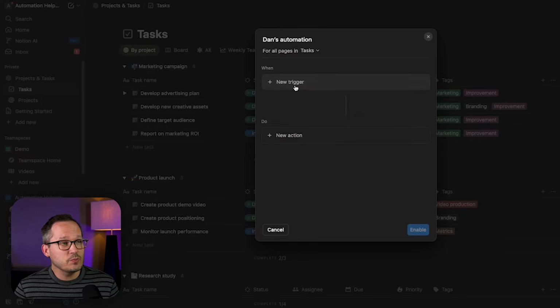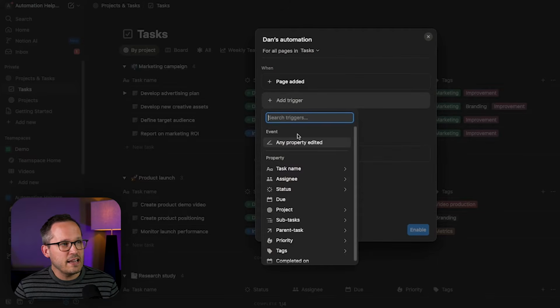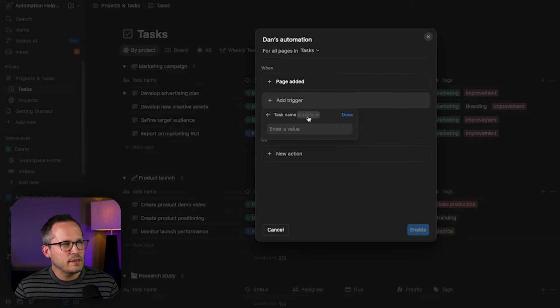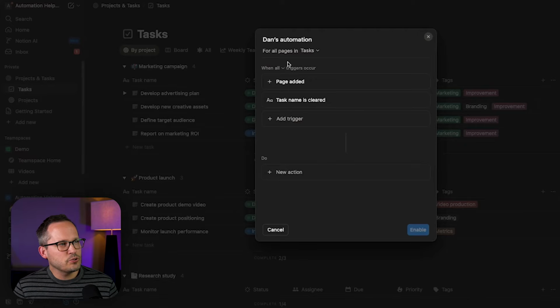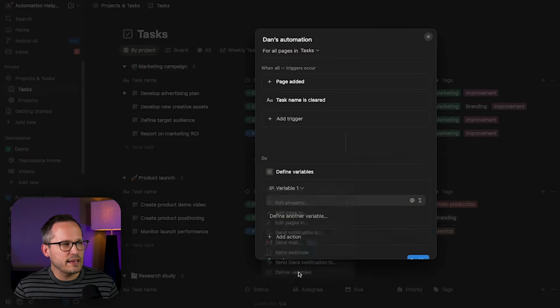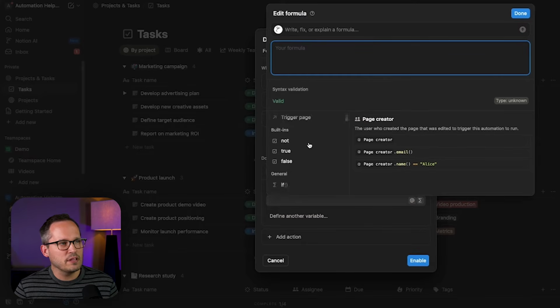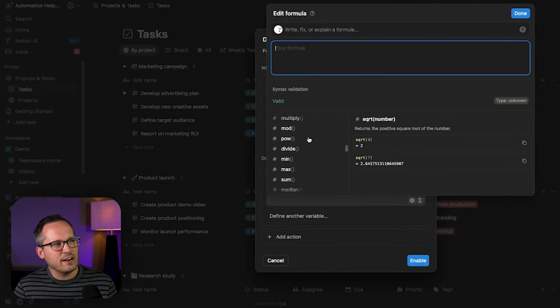Now, what's interesting here is we could actually create multiple triggers. So we could go page added and add a second trigger as well about if the task name is populated. And these properties essentially let us set our conditional logic here. And with those triggers, this is our and or logic. We can say essentially all or any, and or. We don't have branching logic here for our actions, but in the actions, one of the things that's pretty interesting is that we can define variables. So here we have a pretty robust formula editor to be able to define our logic.